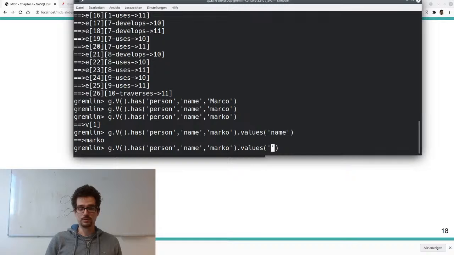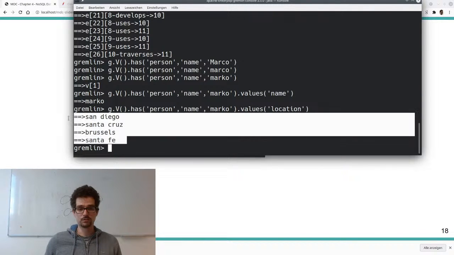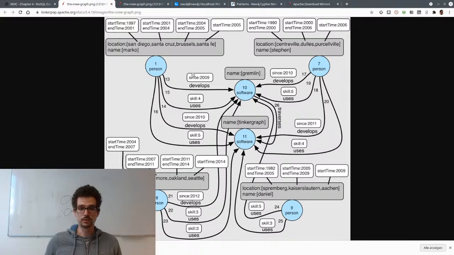What other properties are there? Location. Yeah, and location is a set, so there the property is basically an array. So you see here in the graph, Marco has San Diego, Santa Cruz, Brussels, and Santa Fe.